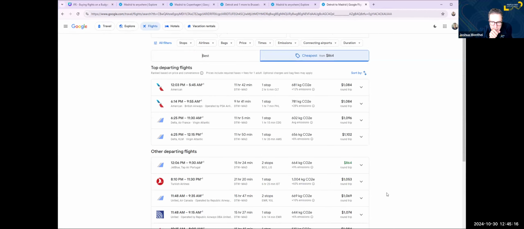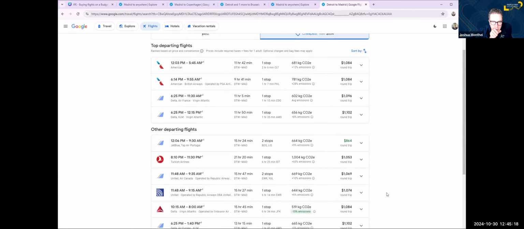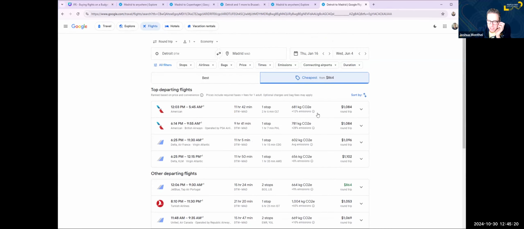I'm trying to think if there's anything else. I didn't mention this, but you may have noticed, I just find this kind of interesting. They have also in the last few years added this emissions category, which is calculating what they see as the total CO2 emissions for this routing. And typically, it's going to have lower projected emissions if there are fewer stops. So usually a nonstop will have the lowest emissions.